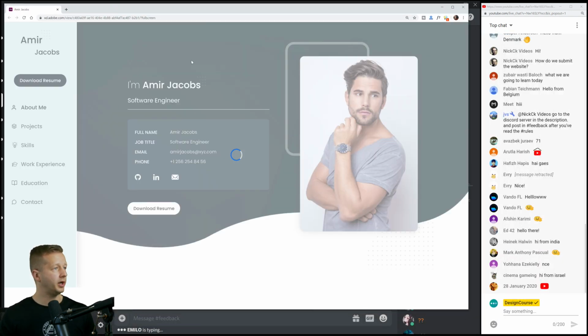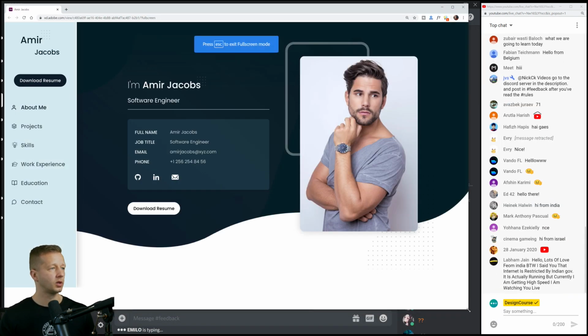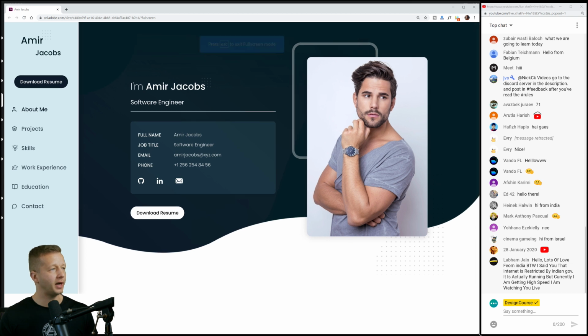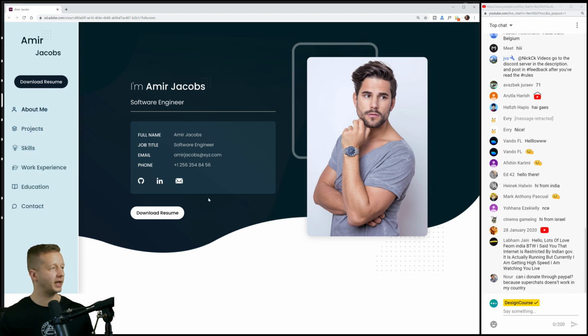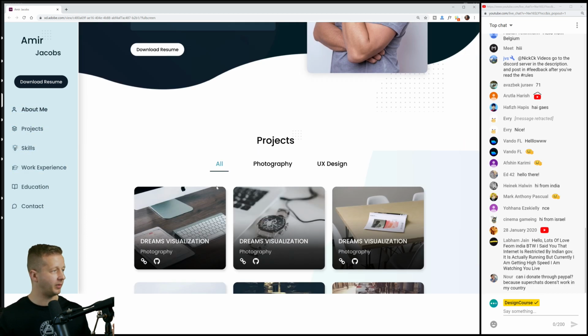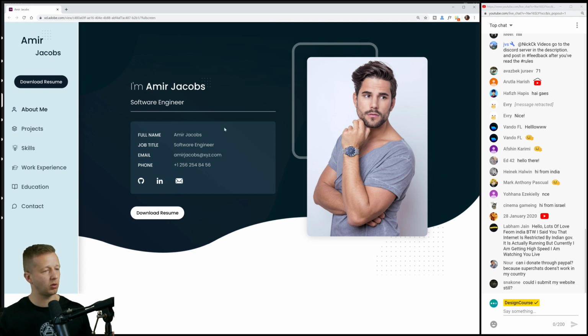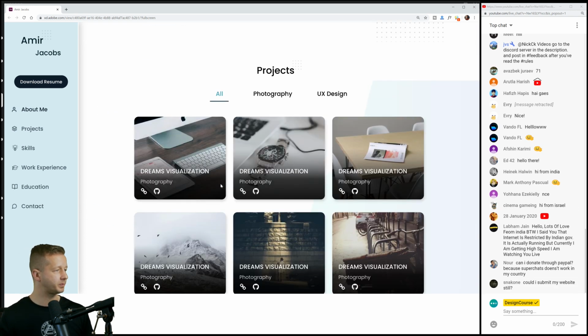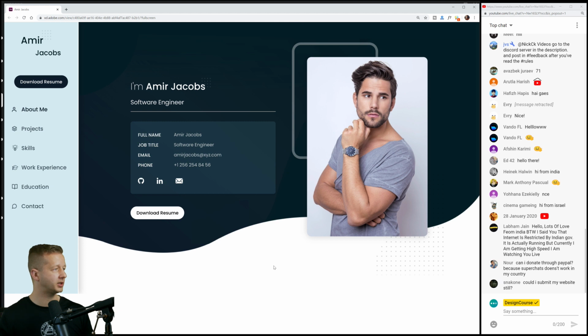So this is the first one. And almost right off the bat, I'm thinking, is this dude like a model or something? It's a large photo, but that's okay. Let me just get a general idea. This is an Adobe XD prototype. Okay, so we have projects down there.